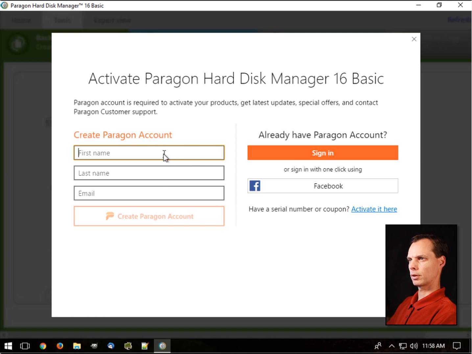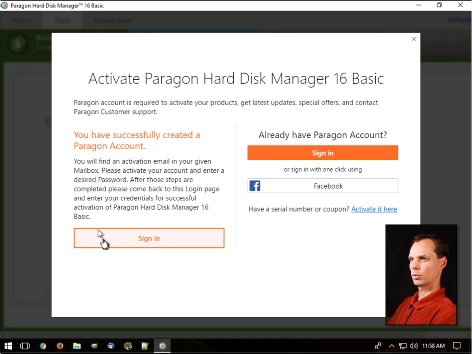You can throw in your first name and last name. I'm just going to use my demo account information at this point. And we'll click the Create Paragon Account. That'll go behind the scenes and generate an email that will be sent to us. So the email that I entered in, it generated an email, sent it to that account.